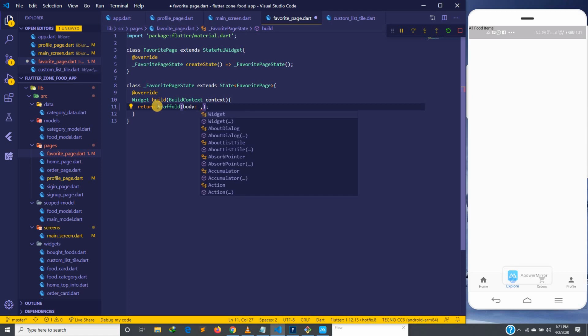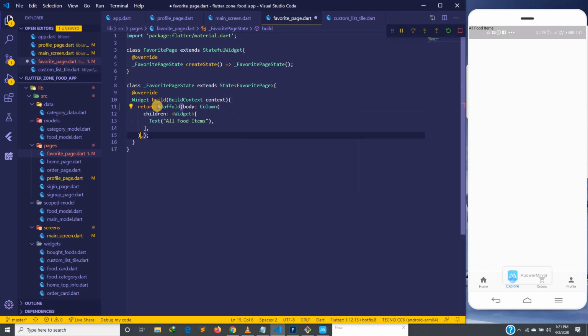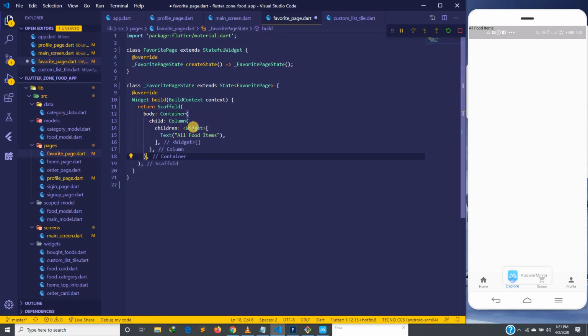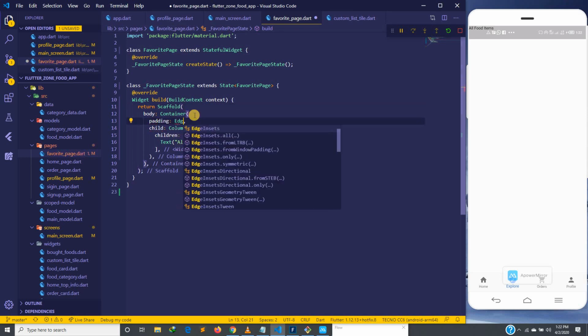Let me just put the column there, okay, and now format it. With this one, we can also decide to put this whole thing inside a container, so that we can have some padding. That's the reason why we are putting it in a container. And now we can go ahead and put the padding there.